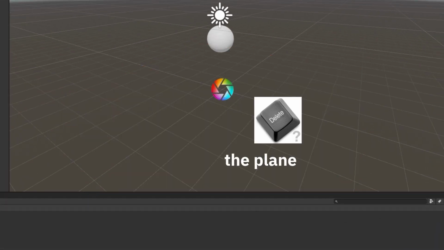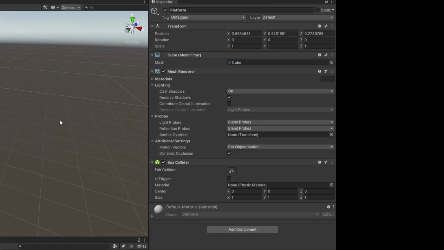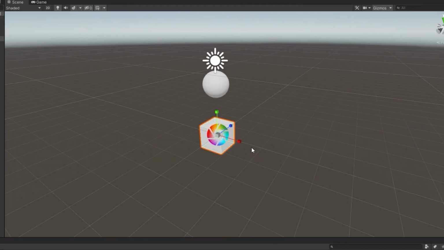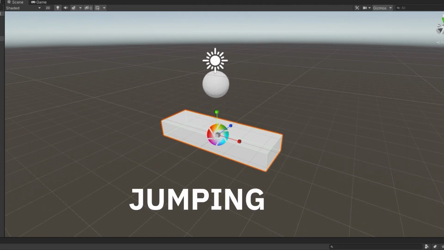Unity. Part 4. Jumping. But first, let's make this platform 3D. Delete. Right click. 3D object. Cube. Make sure its position is 0, 0, 0. Now press R. Scale it to these numbers. Platform.